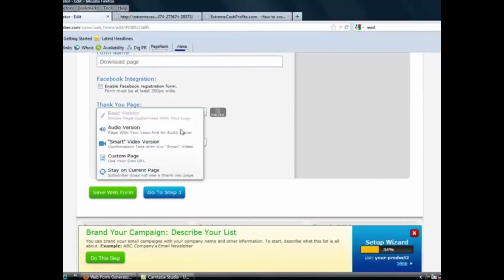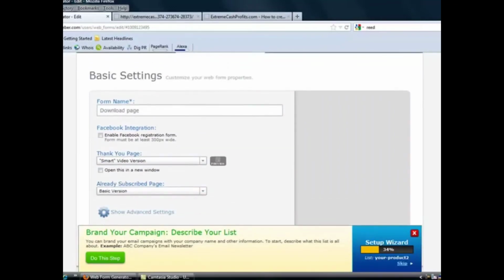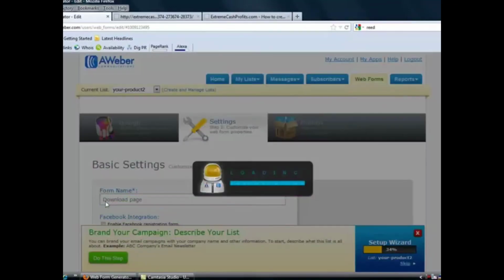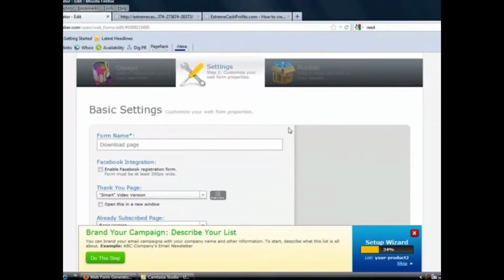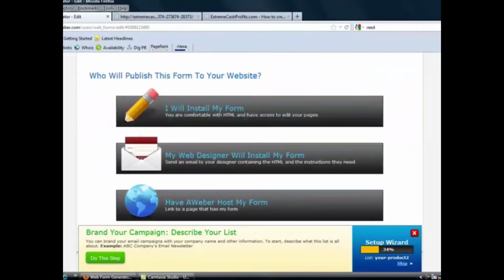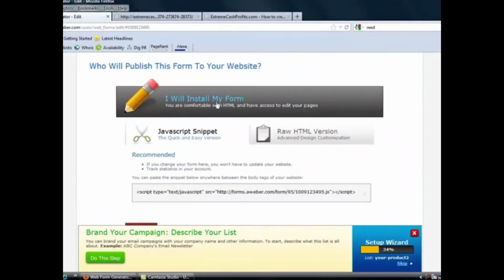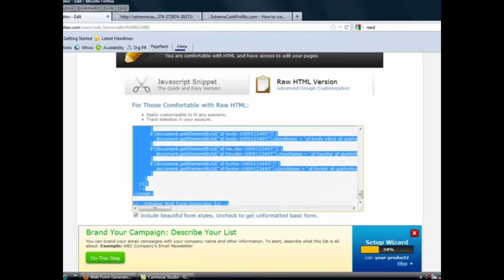Thank you page, I usually put the smart video version because that's fairly cool. Excuse me. Download page, and then save web form. I mean, you can put product download page or whatever, but I'll just leave it like that for now. And then we go to publish, and then again I will install my form, raw HTML, and then you include this into your squeeze page template. So whatever squeeze page template you use, you obviously just need to include this within your squeeze page so you can generate your opt-in form.